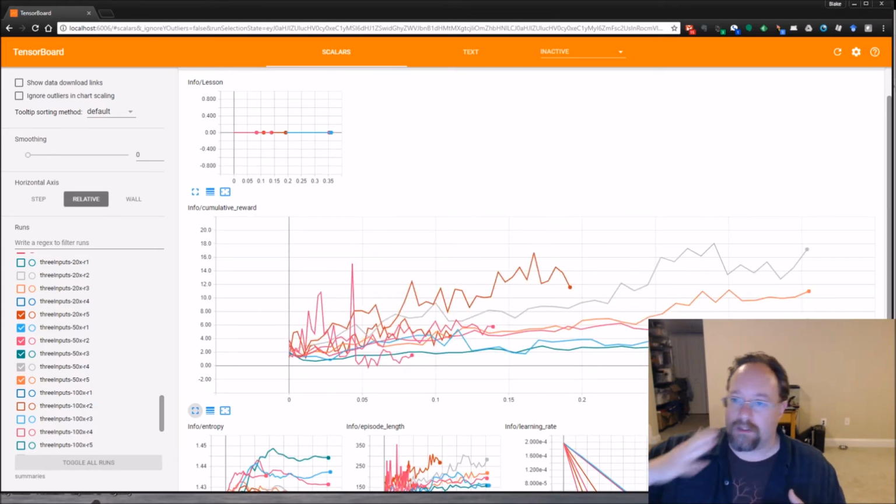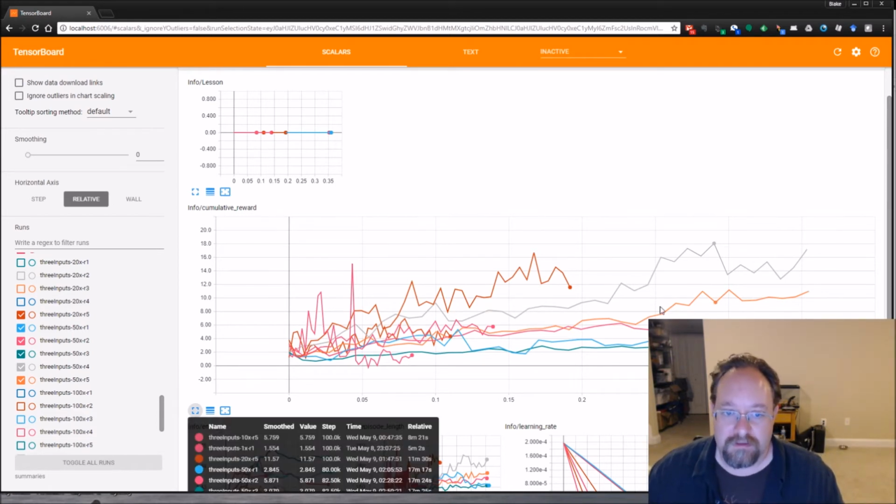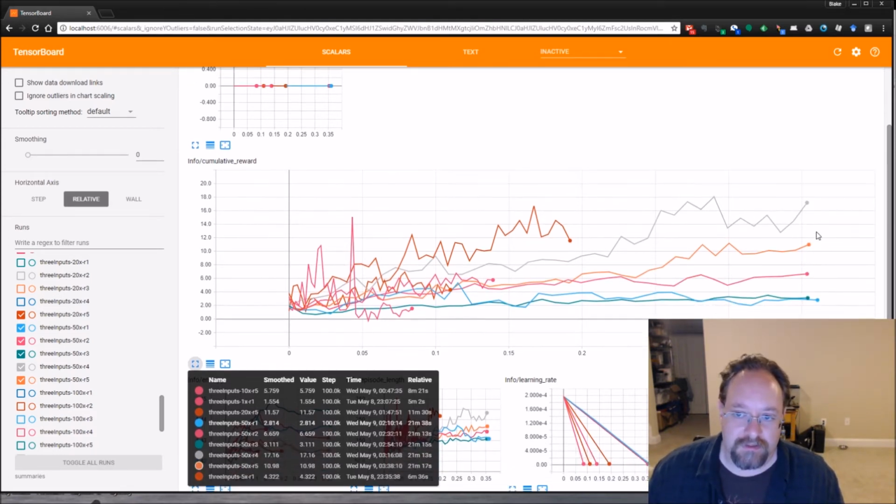Okay, here's another one. The variance, the amount of spread now is getting very, very large. This gray one did fantastic. Now, again, it's further out here. It still did the same number of steps. It just took longer because there's more simultaneous environments, so it takes longer to collect all that data and process that data.